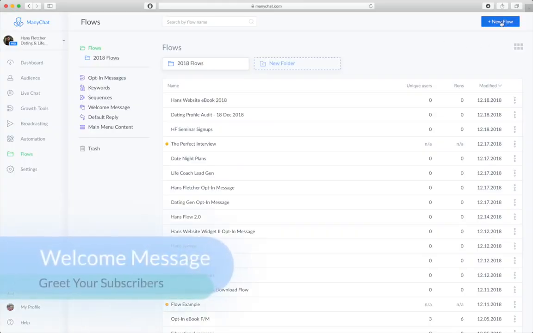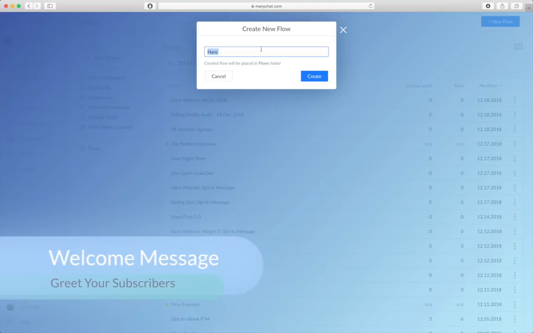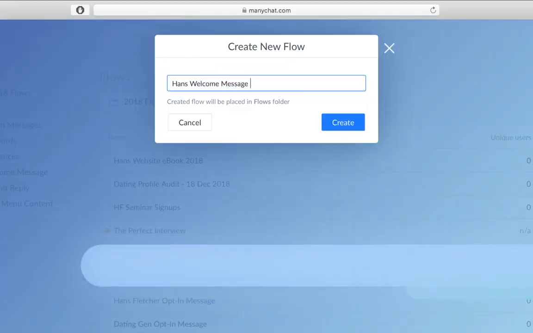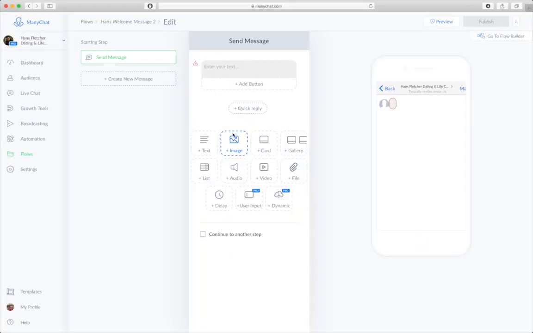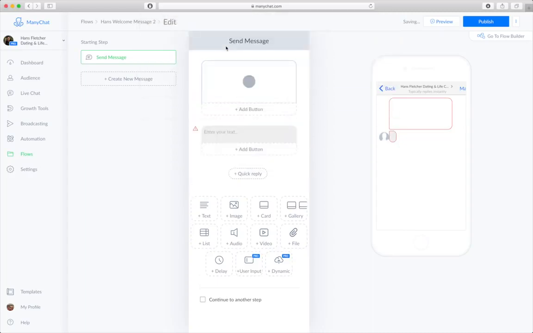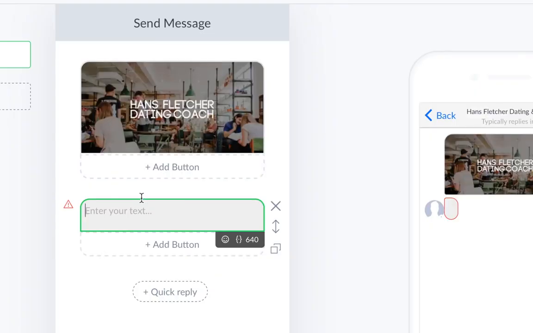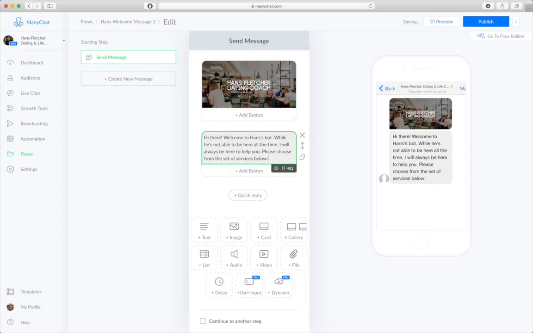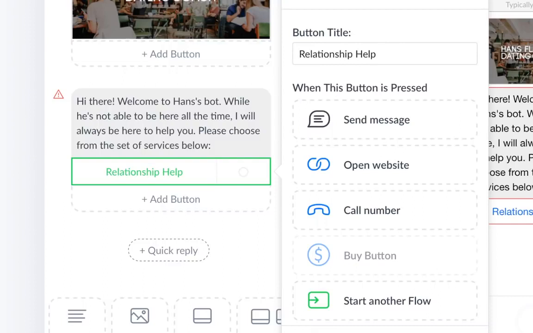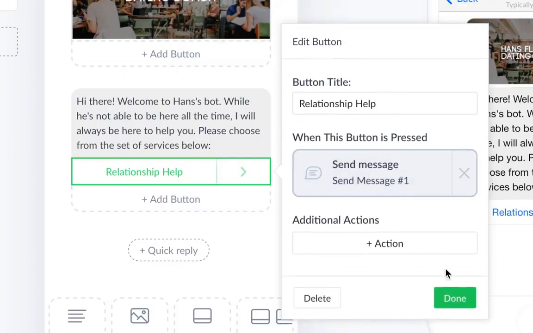Alright, so we'll go to flows and we'll create a new flow, and we're going to call this Hans welcome message 2. We're actually going to start off with an image. I'll put that on top. It's got Hans's logo on it, and then we'll enter the text. We're going to say, hi there, welcome to Hans's bot. So then we're going to drop in some buttons. The first button is going to be relationship help, and I'm going to have it send a message, and we'll get to that message in a second.